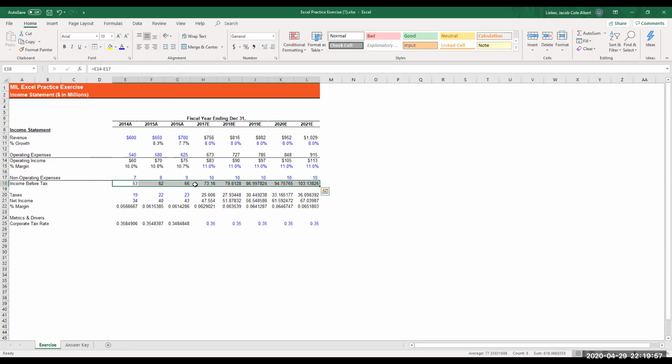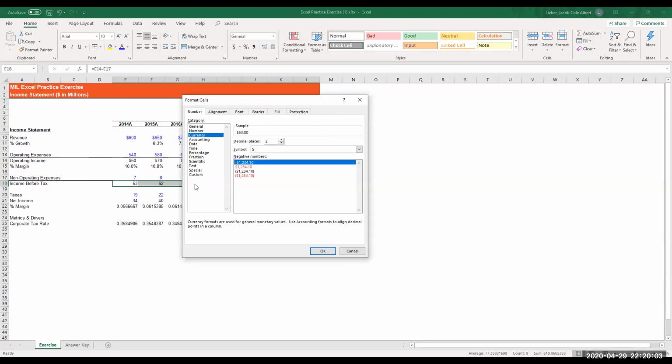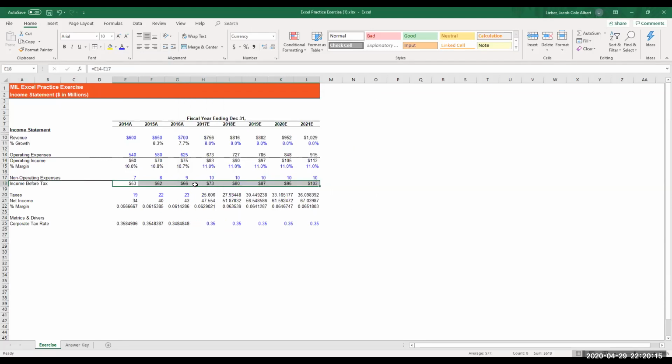Shift, right arrow key to highlight, Control 1 to bring up my format cells, Tab, go down twice to currency, Tab, 0 for decimal places, symbol is the $ sign. And then I'm going to go all the way down to the accounting formula to show negative numbers in parentheses. Pressing enter should not only shift my answers to the right, but it should also include a currency, the $ sign.